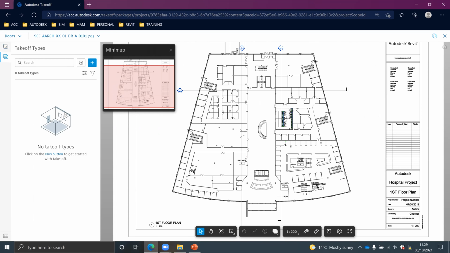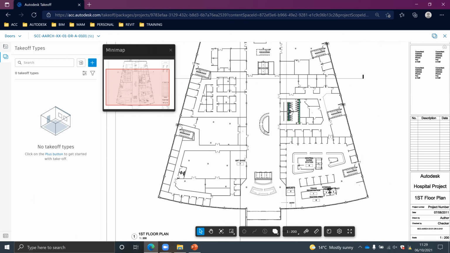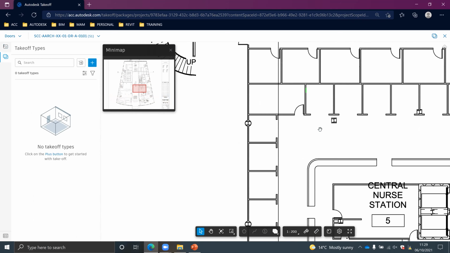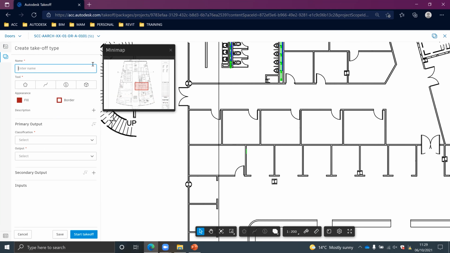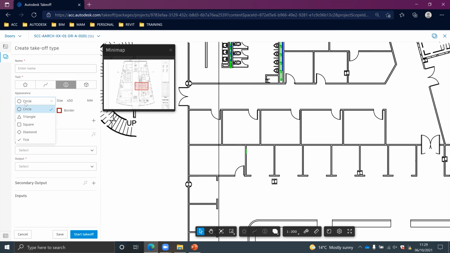Then what I need to do is a takeoff. So I'll just do a single door takeoff to begin with. If I create a takeoff type, this is going to be a count. We can choose a particular shape. This could be based on the standard within your company, in terms of which shape you choose, potentially for doors. We can choose a color. Again, if you've got multiple teams working on this, it could be useful to colorize things so that they're specific to your team.